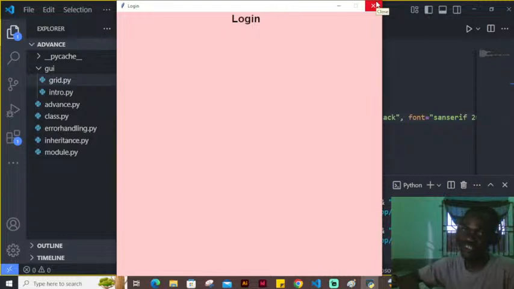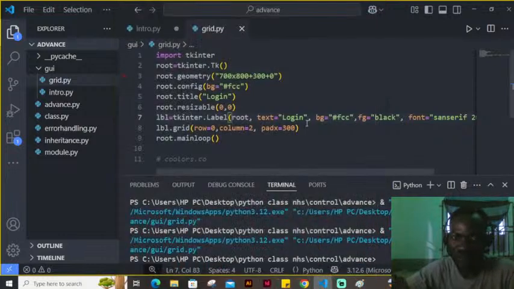Now the question is this: in your application, you can have a mixture of pack and place. You can have a mixture of pack and place. You cannot have a mixture of pack and grid. We're going to get there. If you want to have a mixture of pack and grid, it means that you'll be creating a frame using the frame widget. So let me continue, but let me first of all achieve this first.